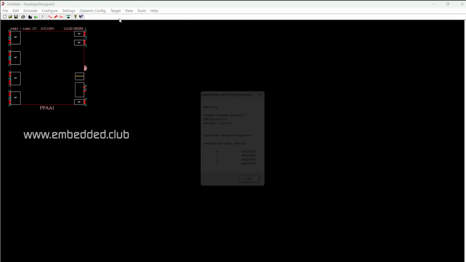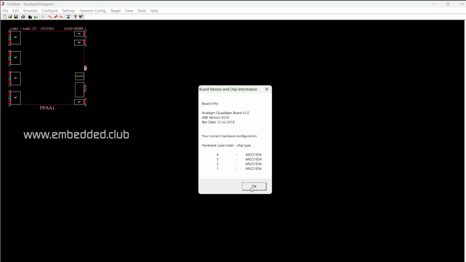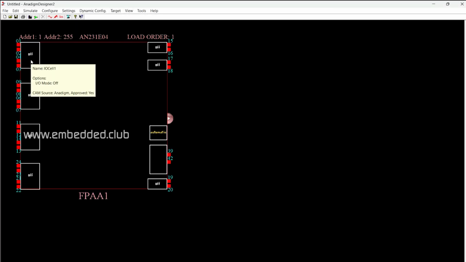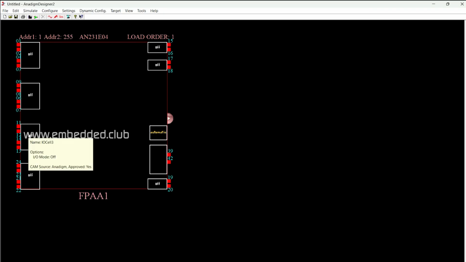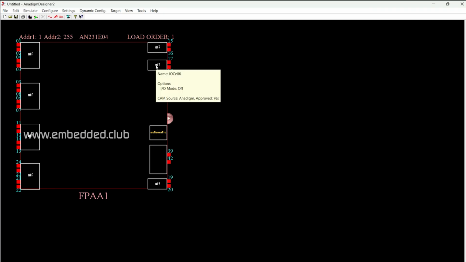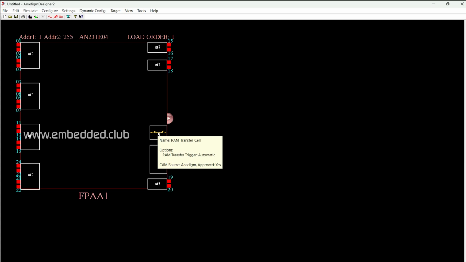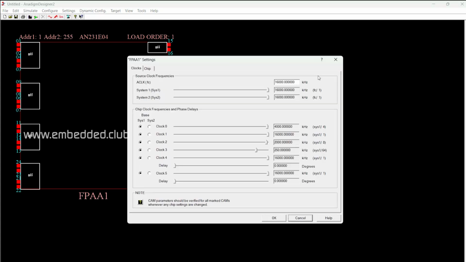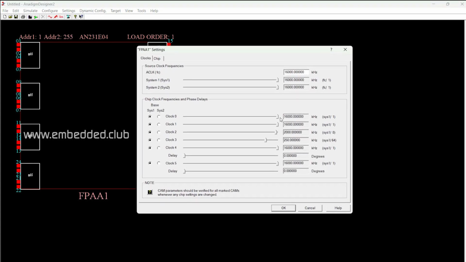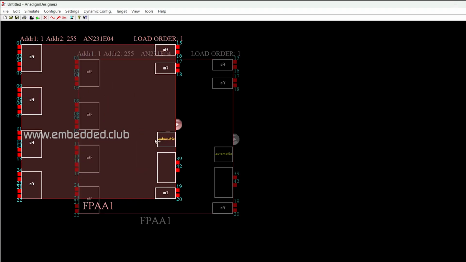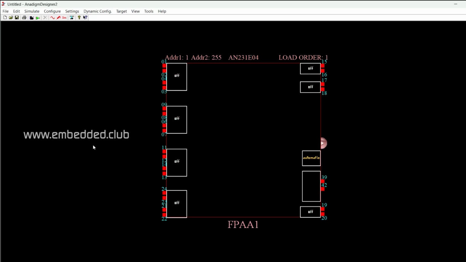Let's see how to configure the FPAA using Analog Designer. The FPAA chip has a 2x2 array of reconfigurable analog blocks, including 4 digital IOs and 7 analog IOs. Let's look at the clock configuration. Here is where the clock is configured. The interface is very basic. You can easily zoom in and zoom out with the click and drag option.